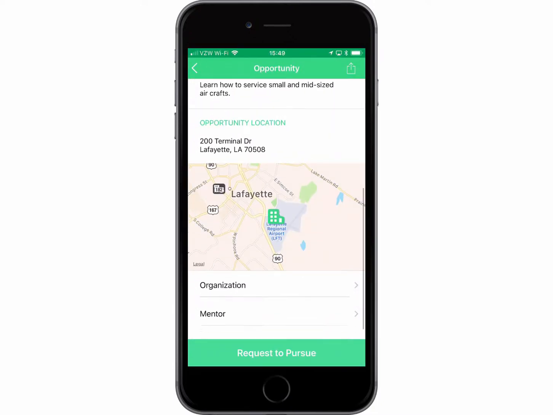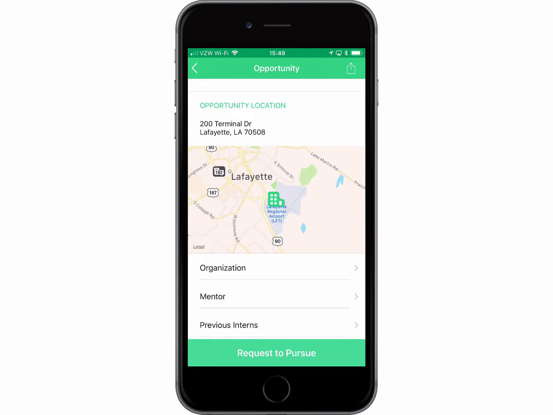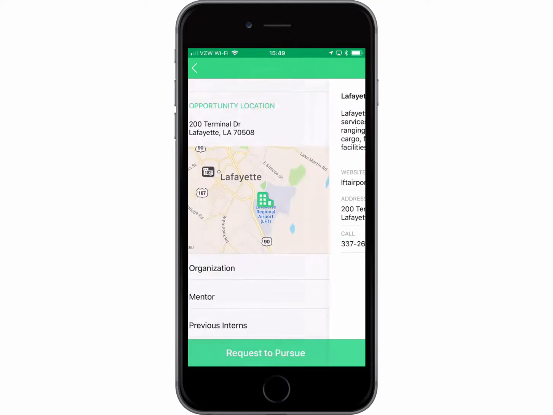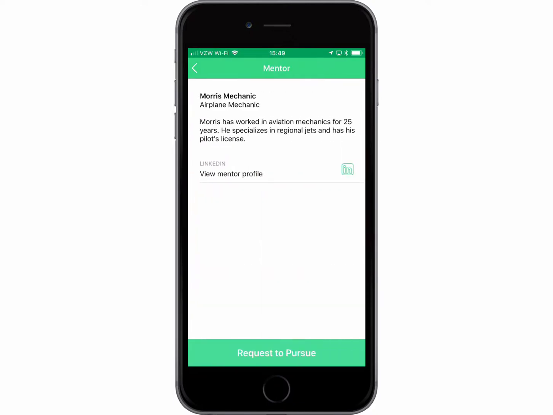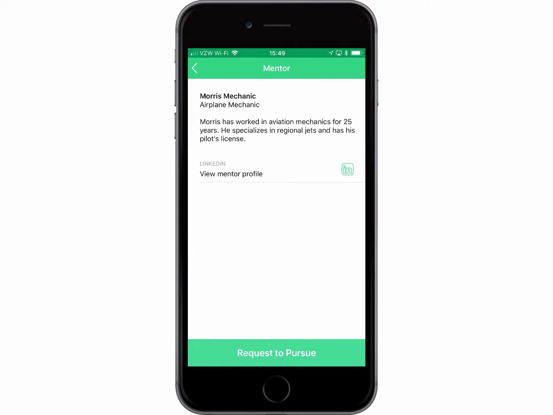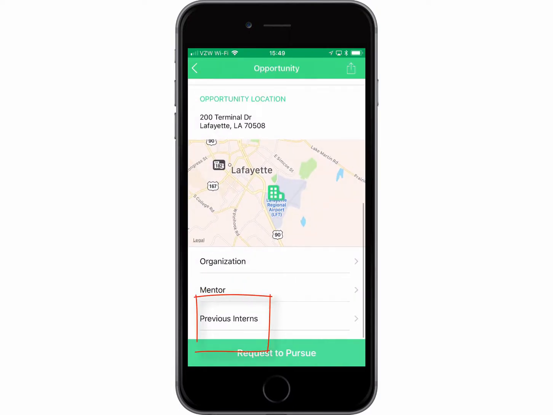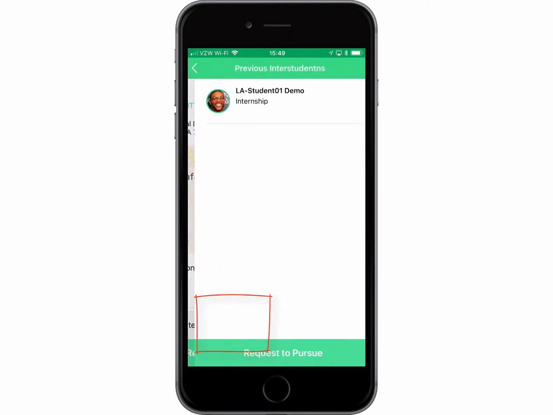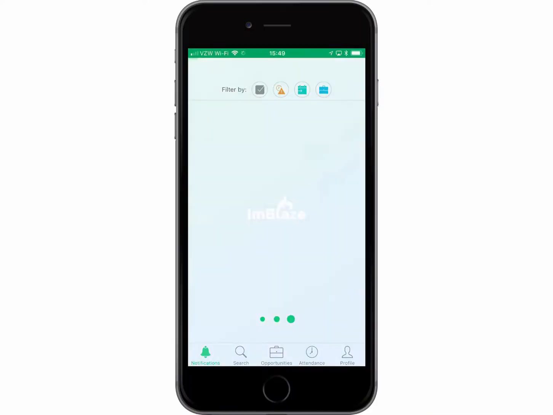Further down, we could see details about the organization, the business, the mentor. Now notice with the mentor that we don't have much information here right now. That is because this student has not been approved to pursue this opportunity. Once they are approved to pursue this opportunity, then the mentor contact information will be revealed to them. Going back, the student then could also look at previous interns and see all the students that have had experiences at this place before so that they could talk to those kids and learn what the experience was like.